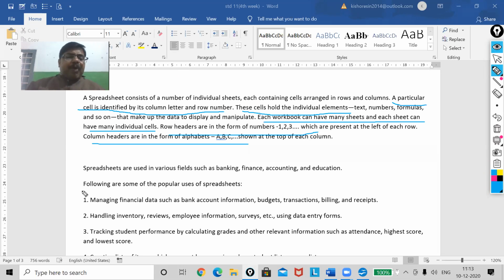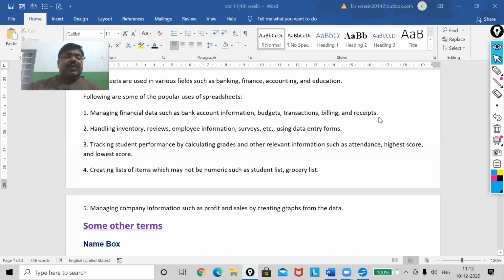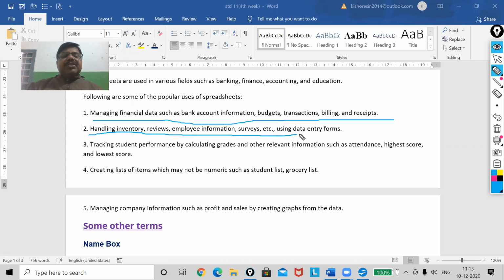Now, some are the popular uses of a spreadsheet. First, what type of work you can do in your spreadsheet? First one, managing financial data such as bank account information, budget, transaction, billing, and receipt. Second, handling inventory, reviews, employee information, survey, etc. using data of, yes, entry form.